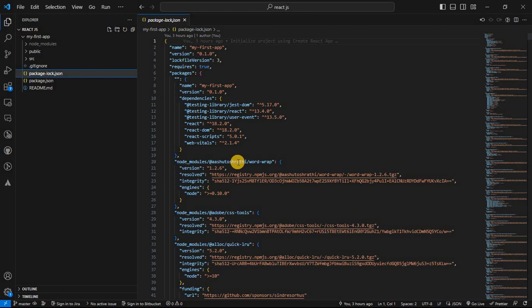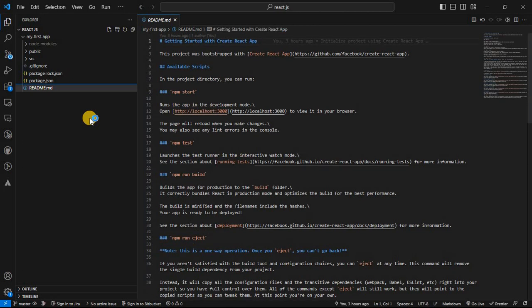So our next file is README.md. This is a markdown file. This provides information about your project. It's good practice to write a detailed README to explain how to set up your project. You can explain your project details in the README file.